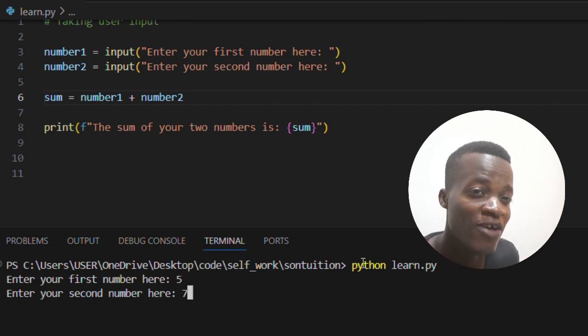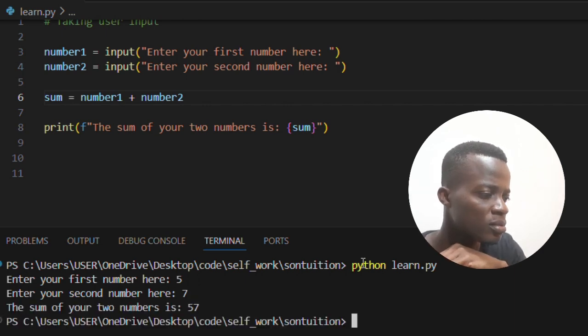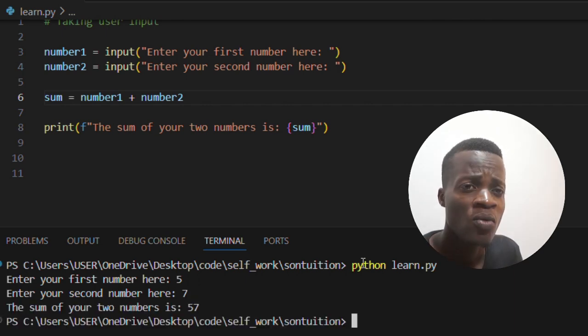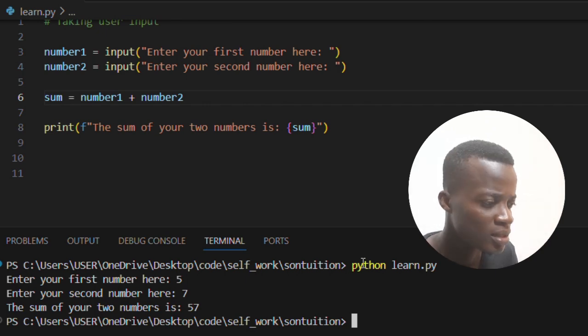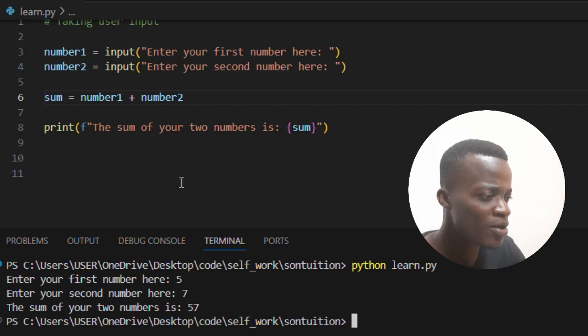That should be 12, right? 5 plus 7 should be 12. Let's see what comes out. What? We are getting 57. I'm not supposed to get that. In the code we are doing number one plus number two. Why are we getting 57?